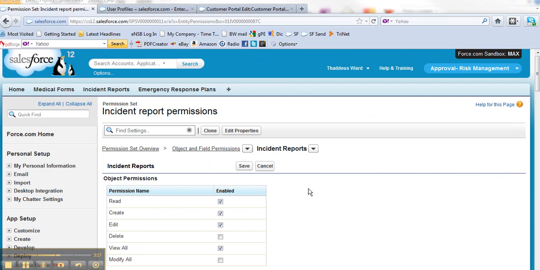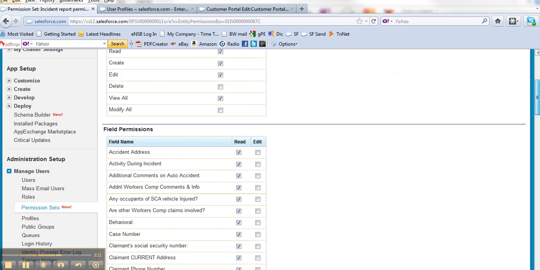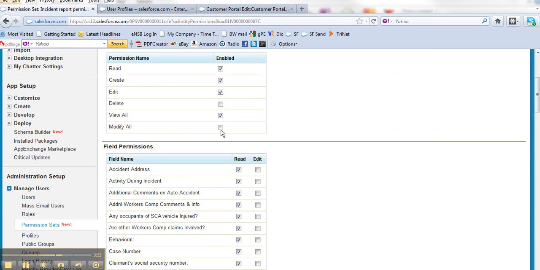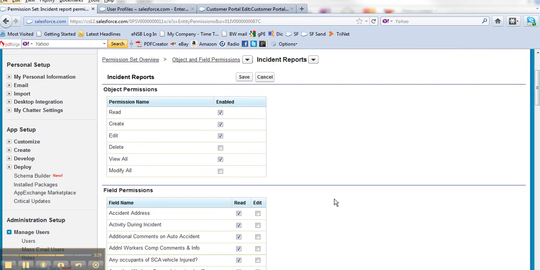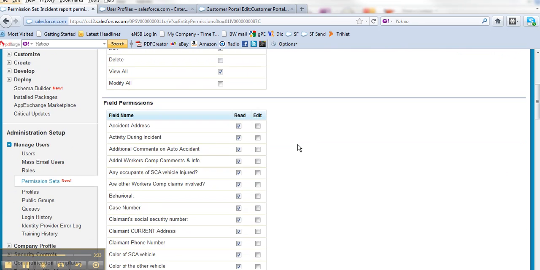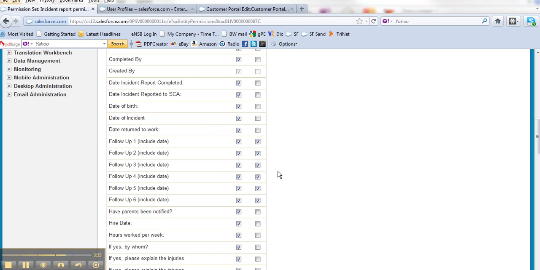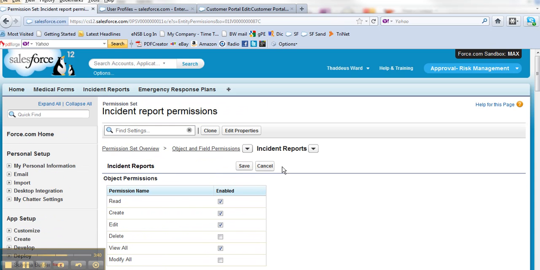So I've got this permission set, and if I change my permission set to grant modify all, then I can do that, but that's precisely what they don't want. They would want people to be able to edit only the specific fields in those incident reports, whereas everyone else can see nothing.